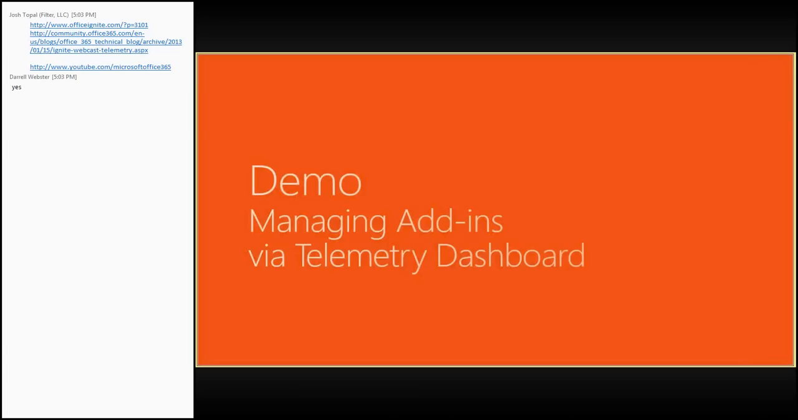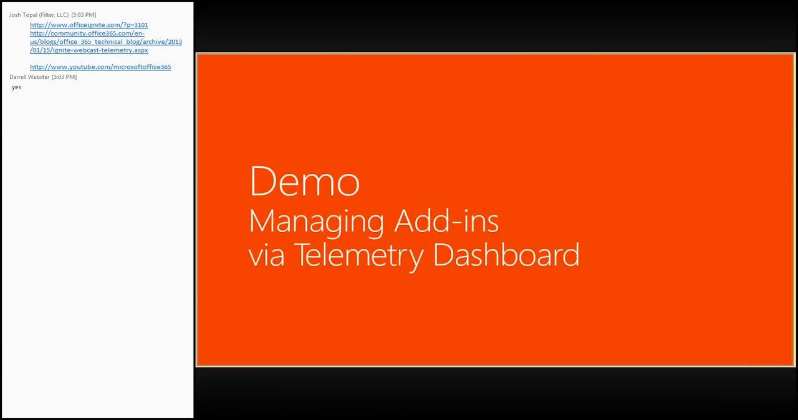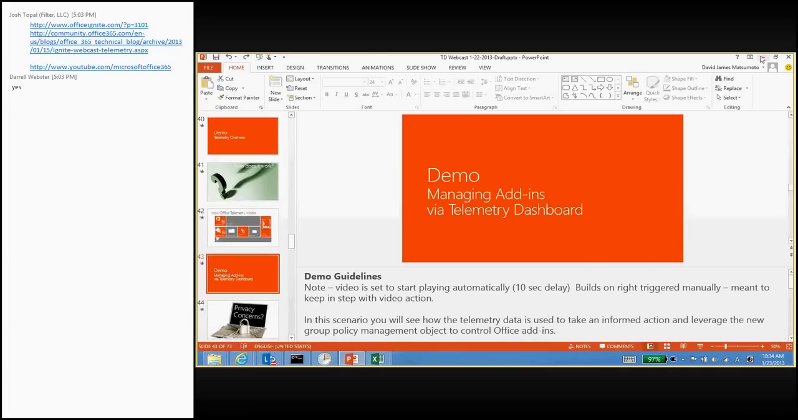So let's see, what do I have here? Okay, I'm going to do another demo. Now that you have an overview of how the infrastructure works, let's talk a little bit about what happens when I have an issue.